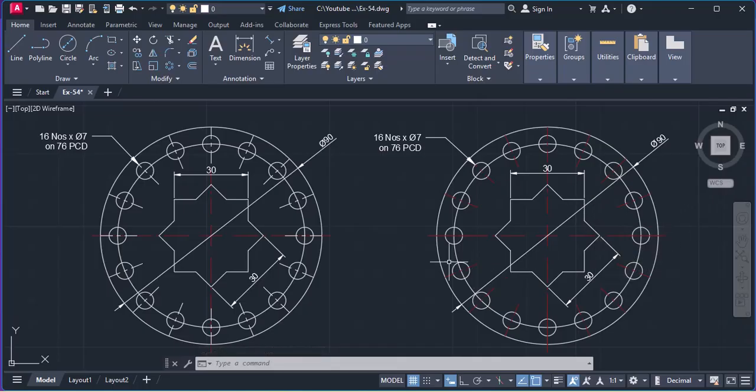So friends, in this tutorial we have seen how to make this geometry in which we have studied the polar array command. With this we end this tutorial.